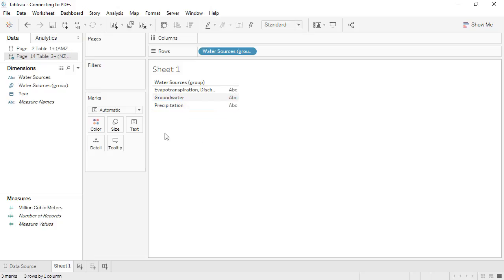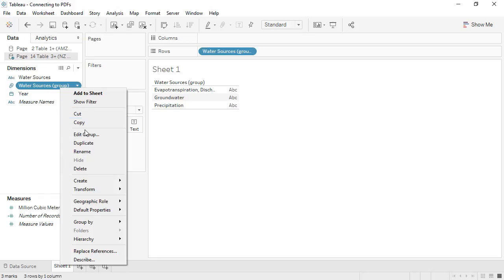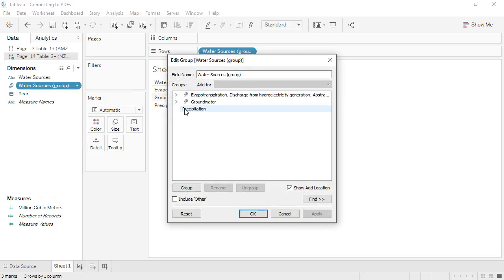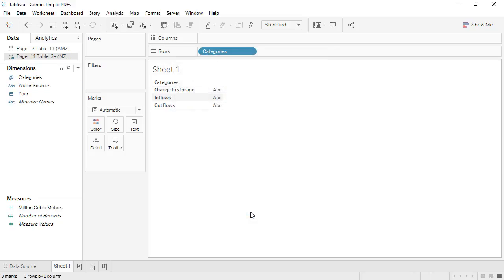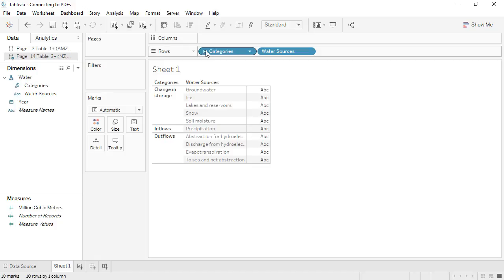Let's right-click on this new field in the data pane and edit the group. First, we'll click Precipitation and group that, even though it's by itself, to make it its own group. And now we can rename them. And we'll name this overall grouped field Categories. If we drag the original water sources on top of this category field, we can create a hierarchy, enabling drill down in the view.